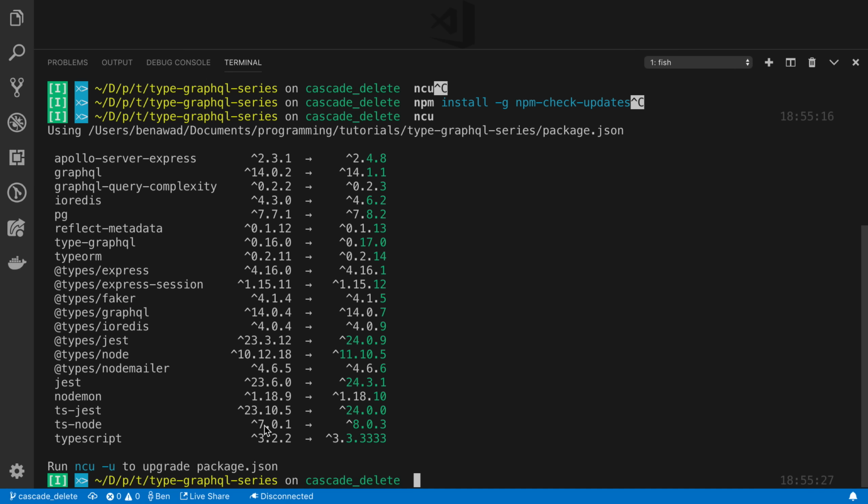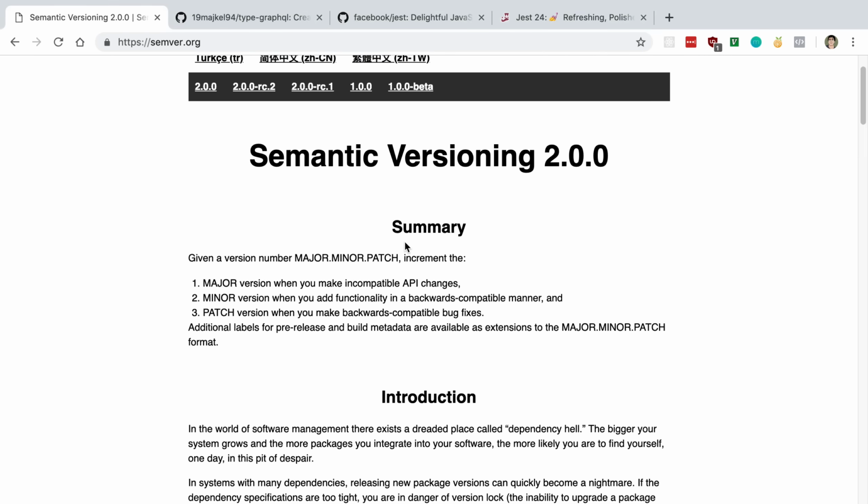So if we look at TS node here, it went from 7 to 8. So we know they introduced a breaking change. We can see TS just made a breaking change as well, just 2. And then also we have to be mindful of Type GraphQL, which is not even version 1 yet. They incremented and they had a breaking change here, 17, which we're going to look at.